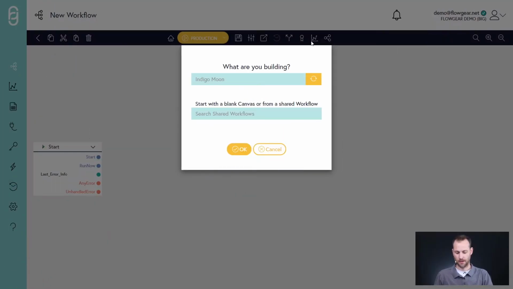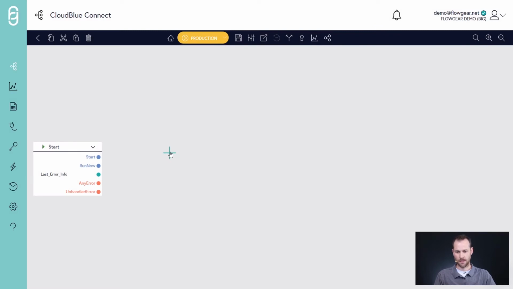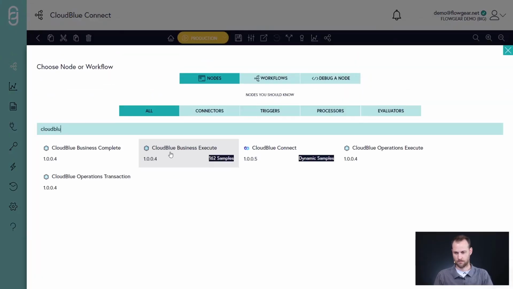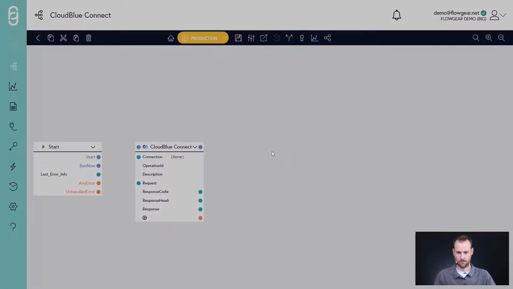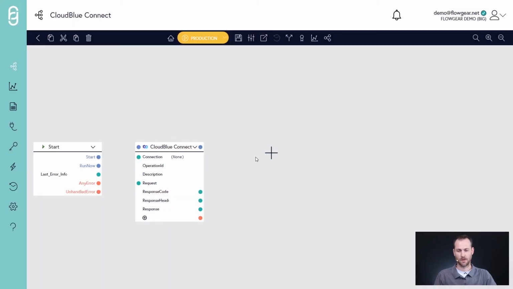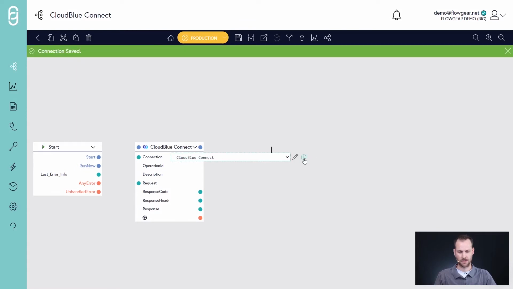We're going to begin by creating a new Flowgear workflow. And onto that canvas, I'm going to add the new CloudBlue Connect node. First thing we'll do over here is create a connection for this node. So I'll focus the connection button, click on the plus, that generates a connection stub for me, and then I'll click the edit icon to be able to drill into that connection.